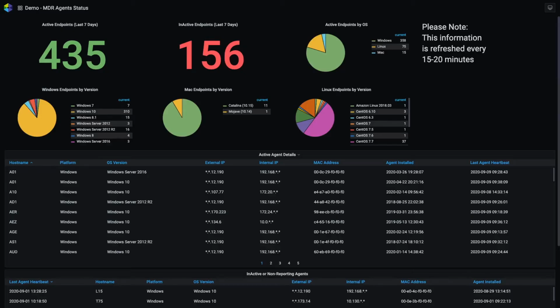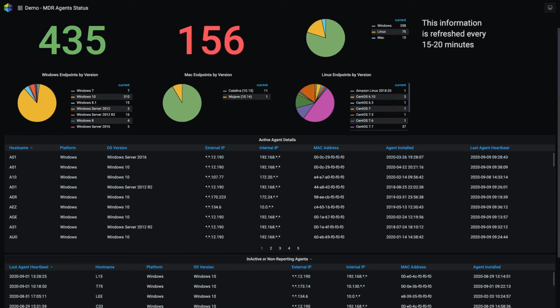Moving into some of our status dashboards that you as a customer have access to, you're going to get an MDR agent status. This is going to give you an idea as to what your environment status looks like, how many agents you have deployed, and how many have been active versus inactive in the last 7 days. You get a breakout by operating system, by version, etc. And then you get a list of the active agents versus the inactive agents as you see down here. So you're going to know which agents are active, which are inactive, and some additional metadata around those to help you track that down easily.